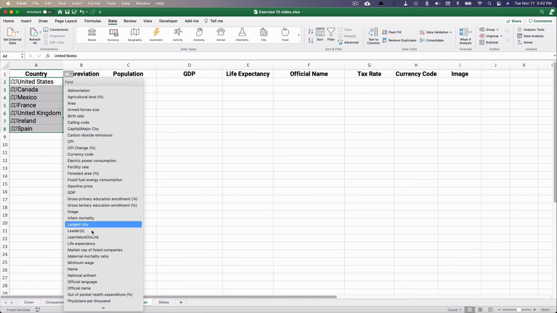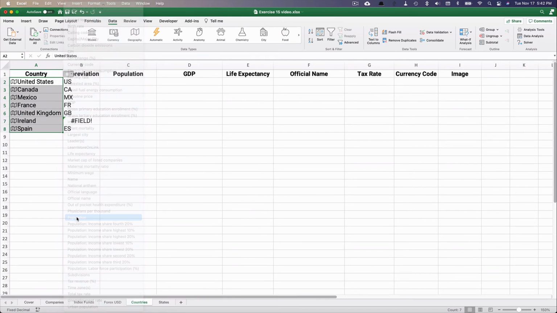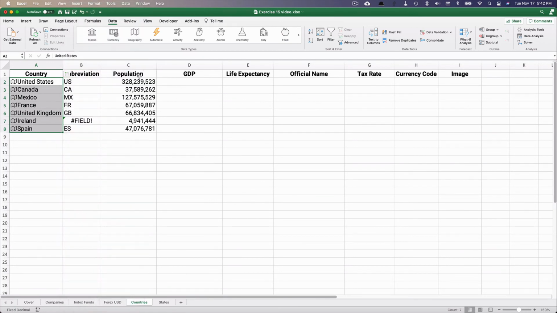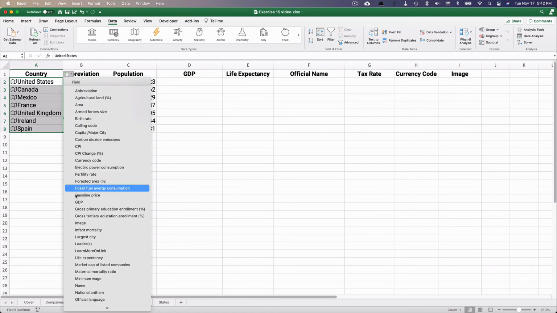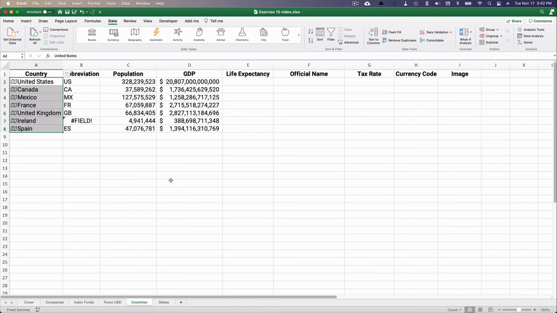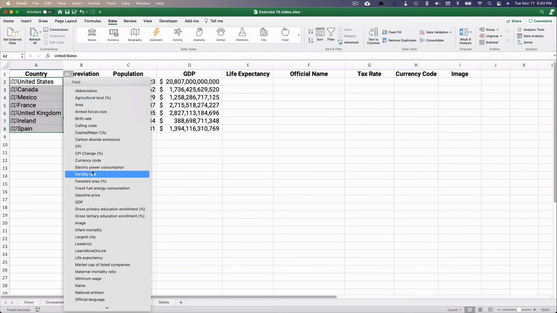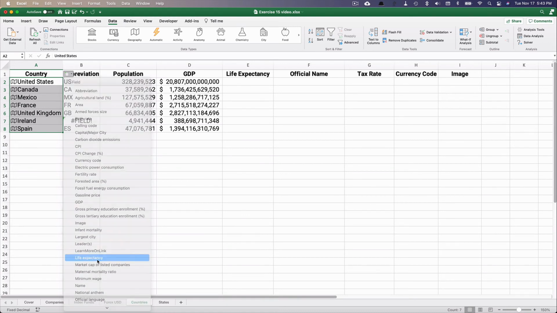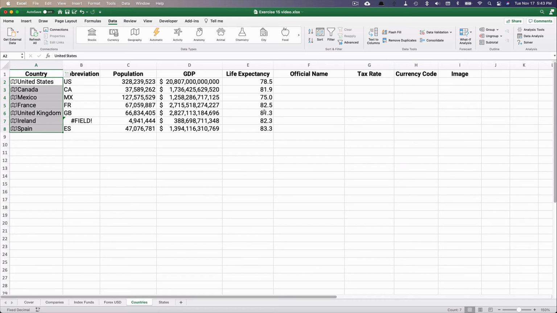So let's do population. Let's do the gross domestic product, GDP, and this is just in total dollars. I think it's all going to be in U.S. dollars. Let's do life expectancy. You can do lots of different things here, things you care about. So life expectancy here: France, 82, is a little bit higher than Mexico, 75, and the United States, 78 and a half.